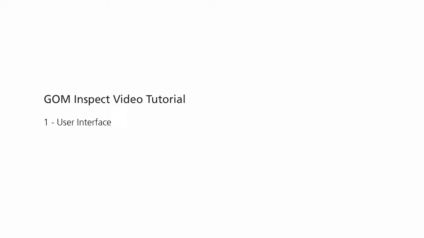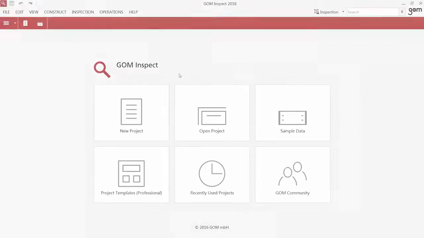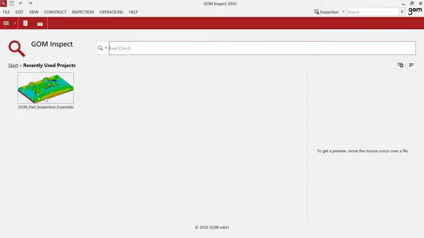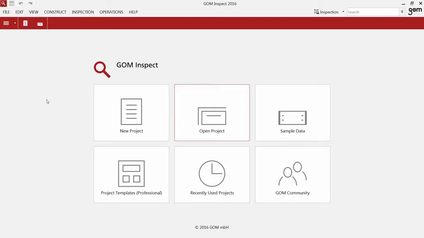Hello! In this episode, I'm going to explain the user interface of GOM Inspect. When you open the software for the first time, the software immediately shows you the start screen. You can either create a new project, open an existing project, or use a recently used project. A project is mandatory in order to work with GOM Inspect.